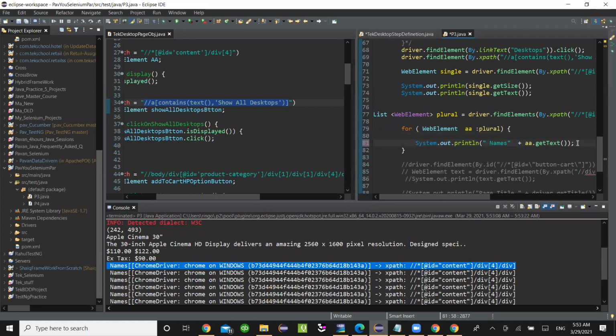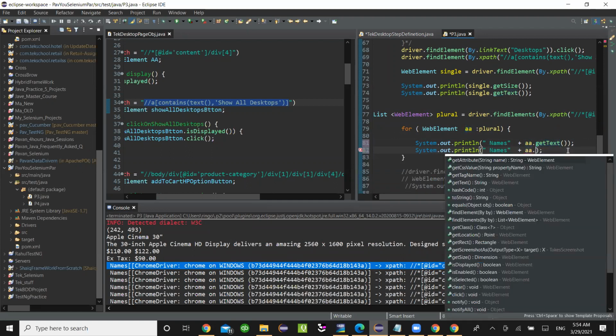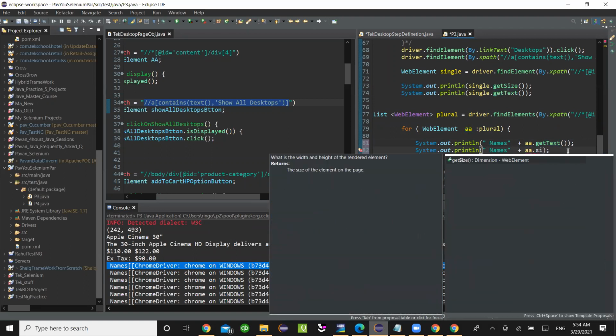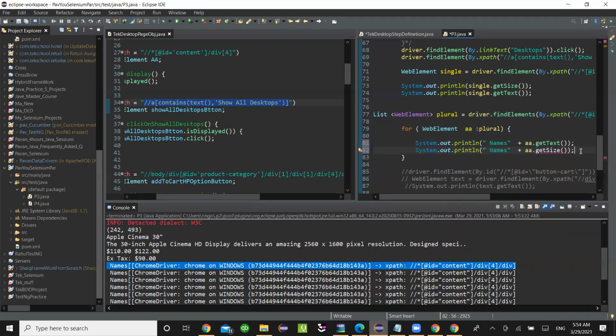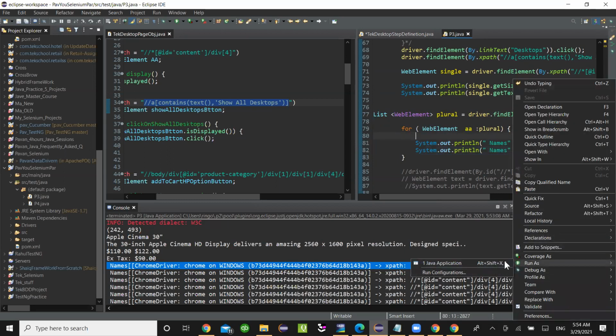Another thing that I can do is create the same thing. Paste it here, and instead of get text, I can use dot get size. Okay, so it's going to give me how many they are, and it's going to give me what they are.